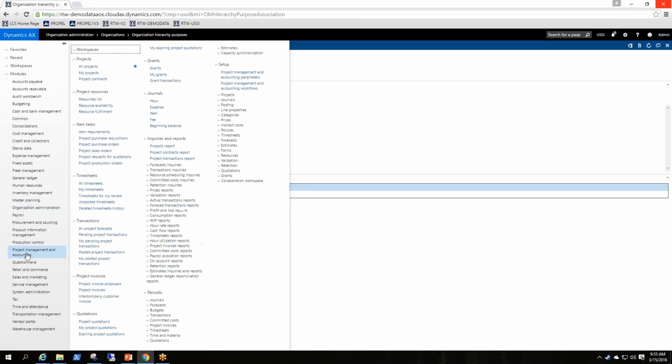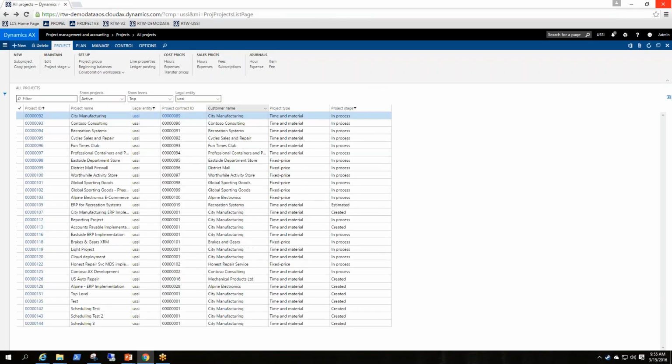So if I jump back to project management and accounting and go to all projects and hit that drop down, it's the same as you saw. So you just have to assign a hierarchy to the proper purpose, and it will start showing up in here.